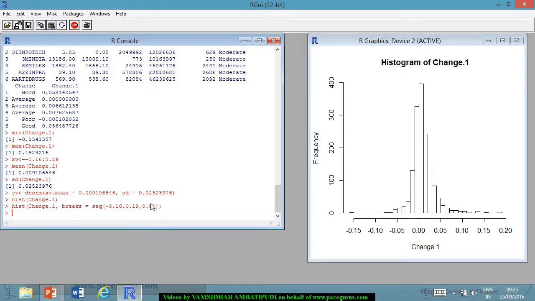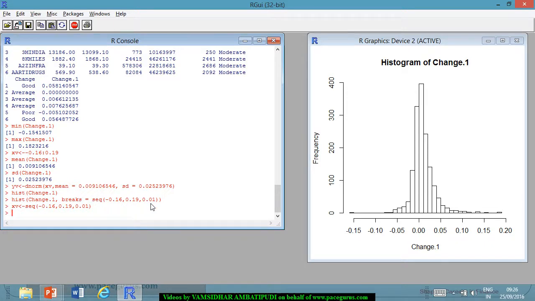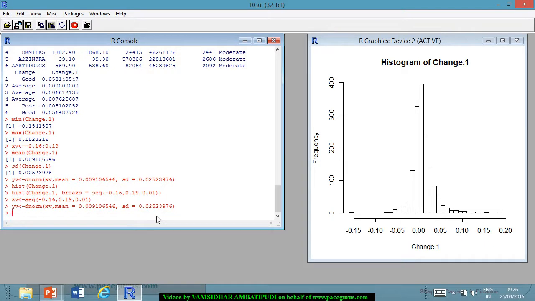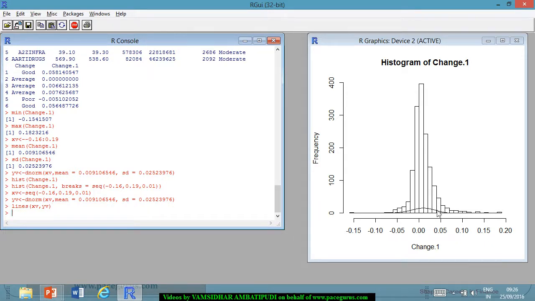So my x variable also, I can't just set it as minus 0.16 to 0.19. Let me set it as a sequence of minus 0.16 to 0.19 increased by 0.01. So this is my x variable. Now I'll compute my y variables with denorm using the x variable. Now let me plot on this graph the lines of x variable comma y variable. So this is my normal distribution.